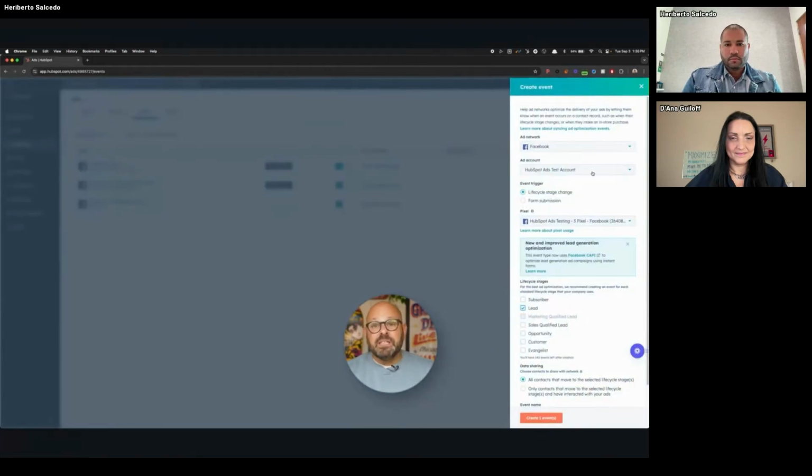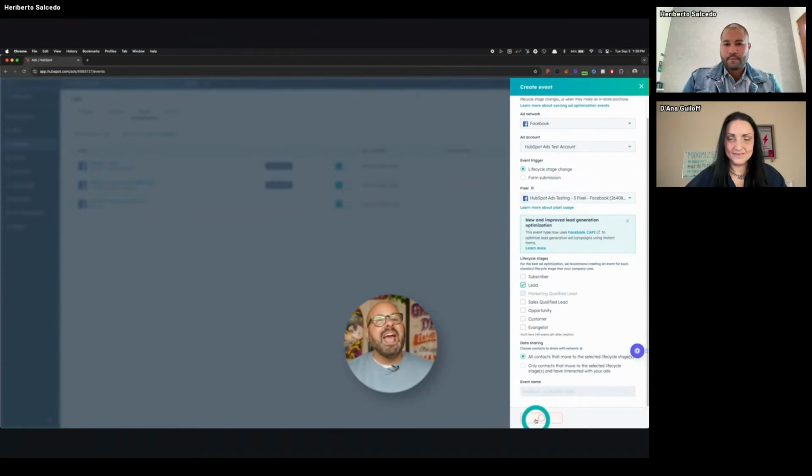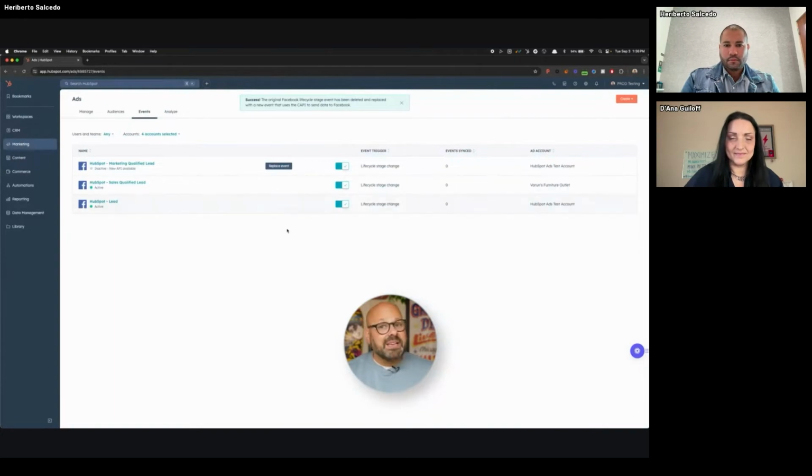HubSpot will pre-select your Facebook ad account, the correct event trigger, and lifecycle stages. All you have to do is confirm the correct pixel is selected. You can also change which contact data you share with Meta if you want to. Click Create Event, and you're done. Just repeat that same process for each conversion event you want to replace.